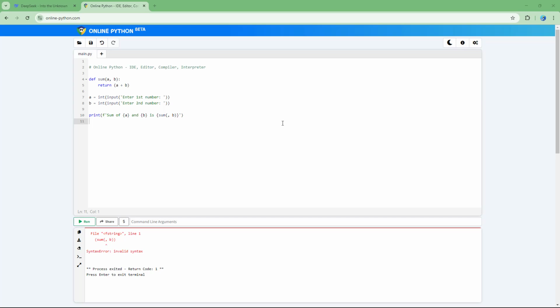So over here, you can see that I have this Python programming code right here. And if I were to go ahead and hit the run button, then the program does not actually run. So there is a syntax error right here.